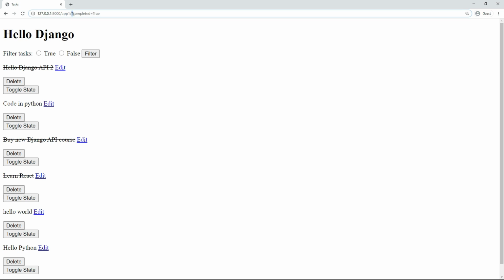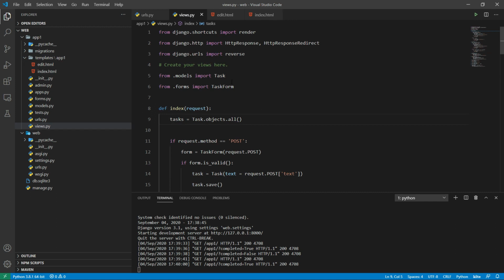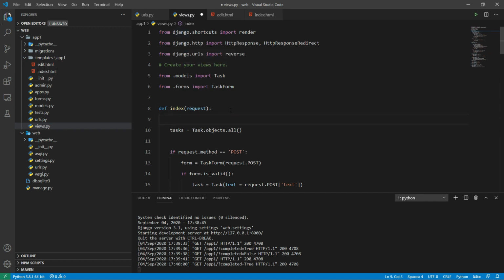Anything after this question mark is called query parameters. Inside our index method, we need to access the value associated with this query parameter, and depending on that, we will just filter our output. So let's get back to the editor and figure out how we will do that. Let's go to our views.py file, and here the first thing we will do is get the query parameter value from the URL.